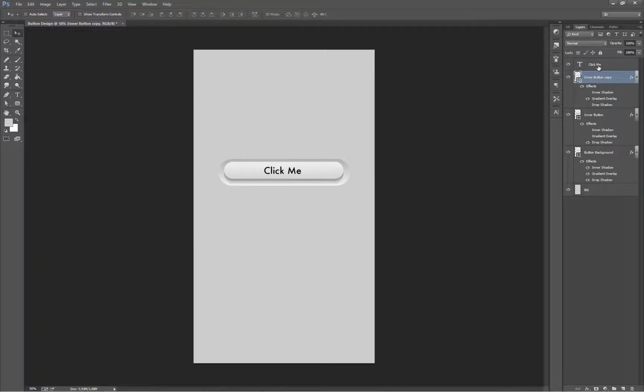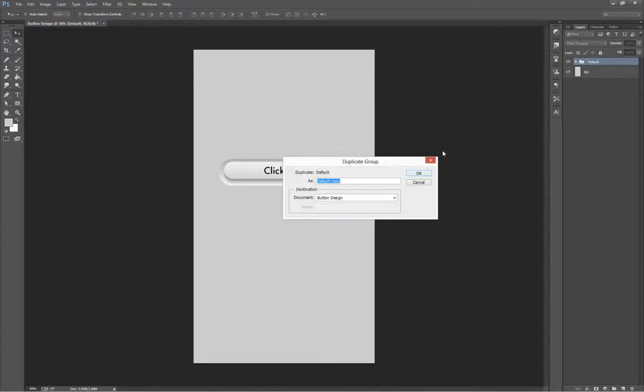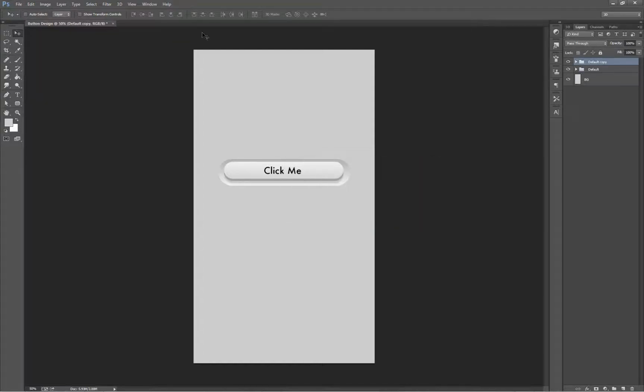So now what we need to do is take everything, all those layers, with exception to the BG, hit Control-G to group them. We'll just call this default. We're going to duplicate it, or you can right click and hit duplicate layer. I set up a shortcut for that. And hit OK. And we're going to hide the default layer, and rename the copy to pressed.